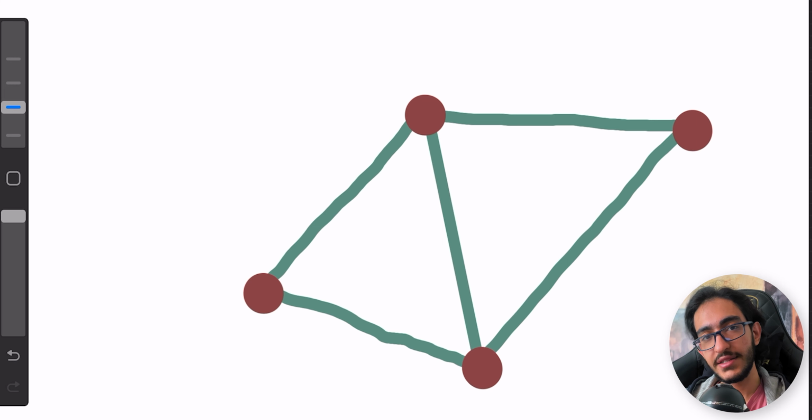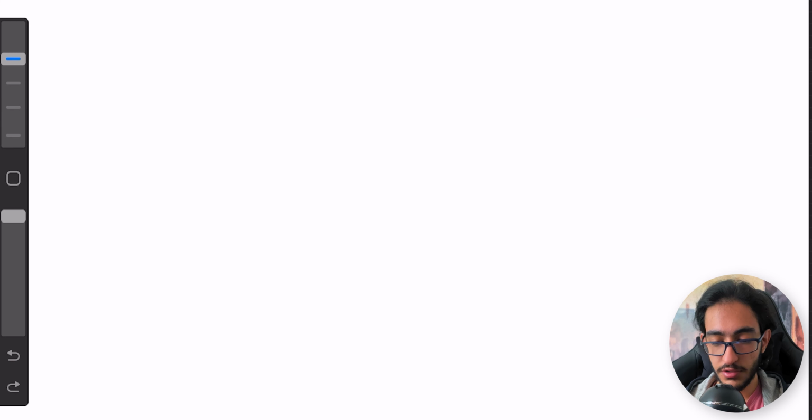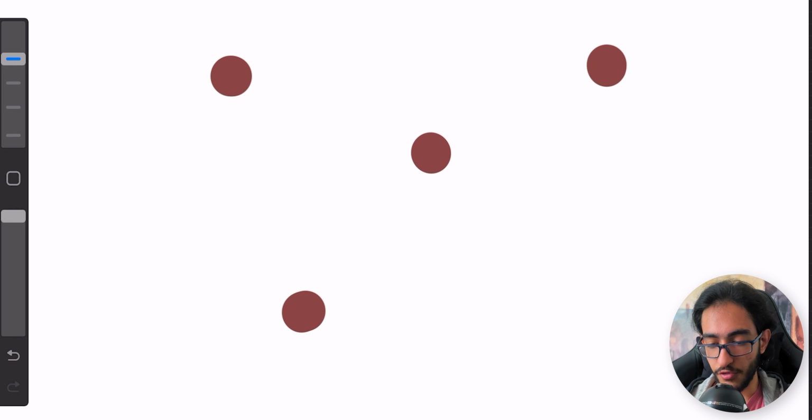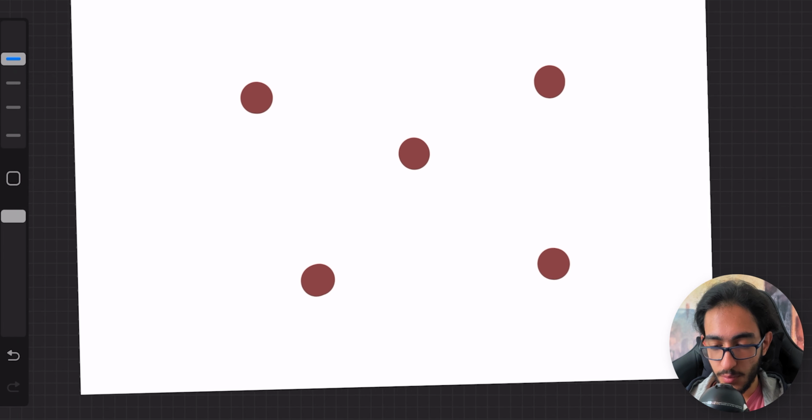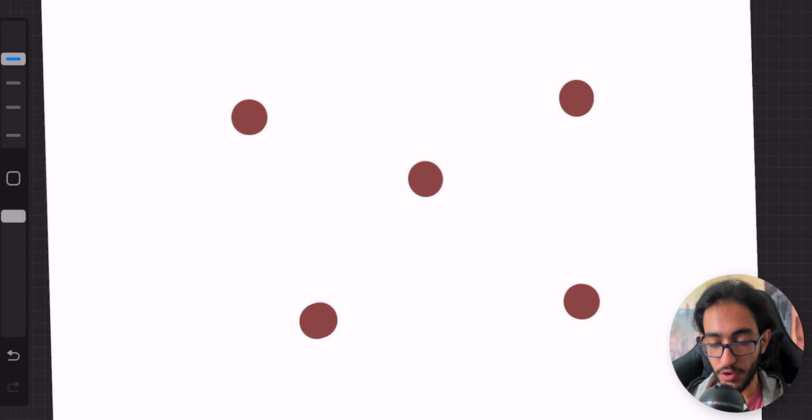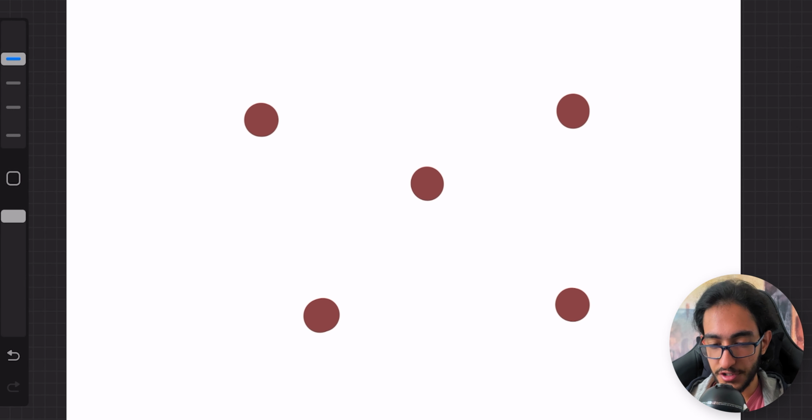So next, let's see how we can use this to create a Voronoi diagram. So let's say that I have a couple of seed points here. Let's go for 5. And we want to draw the Voronoi diagram of this. So let's first create the Delaunay triangulation.